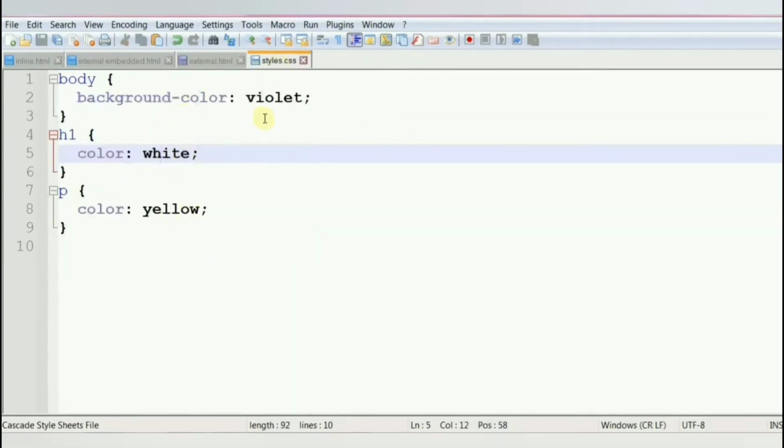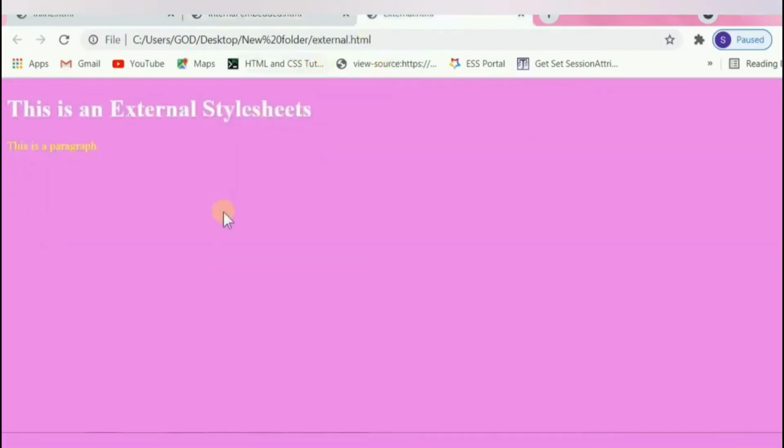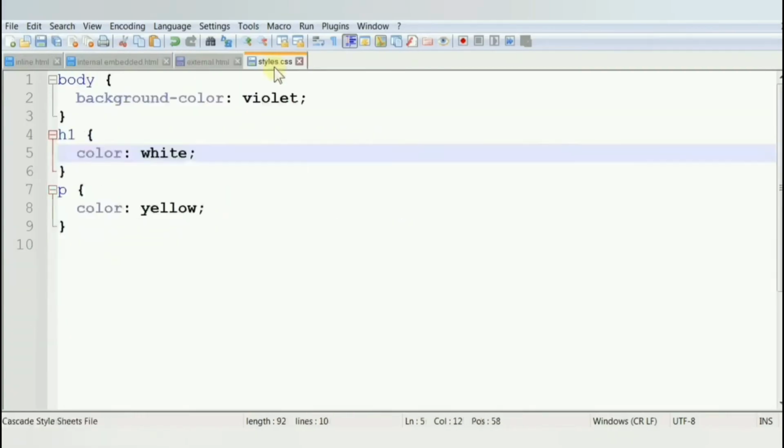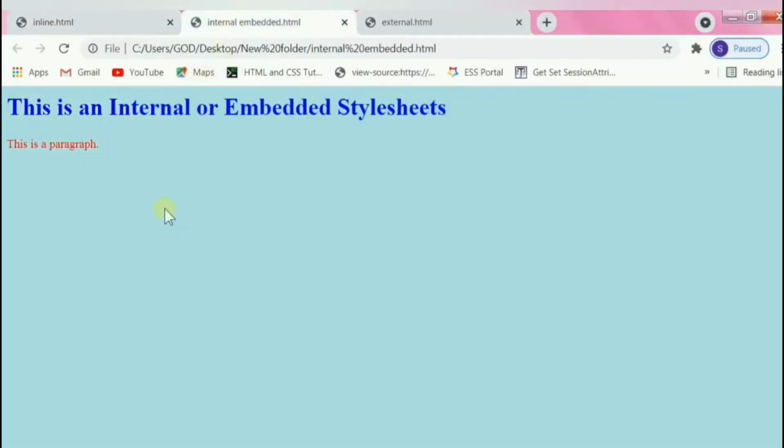When we put all style declaration in separate file and save them with the .css extension, then it is called external style sheet or external CSS. To do this, we link the CSS file to the HTML document using link tag, and the link is written inside the head element of HTML document. And here is the output for the respective CSS codes.